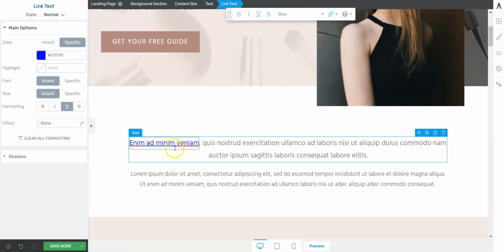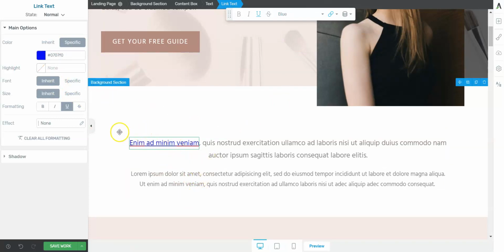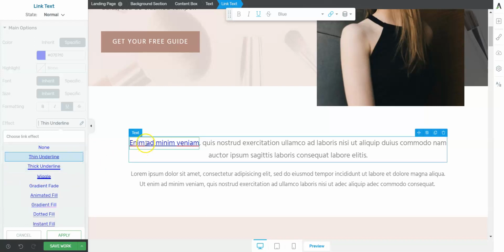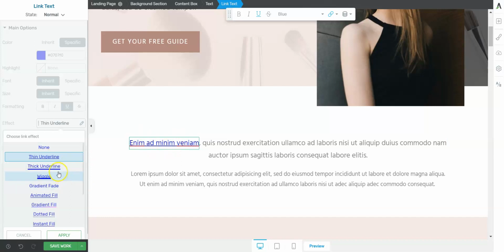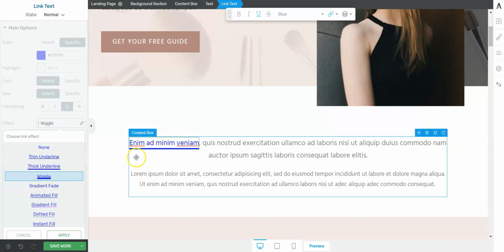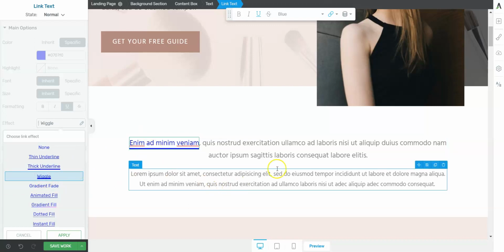And also, they've got little effects that you could use on the links as well, like little animations. So at the moment it's on none, but if you click the pencil to open up the list, we've got quite a few here. So the first one is thin underline, which is just a normal underline. Thick underline, wiggle, which is quite cool.